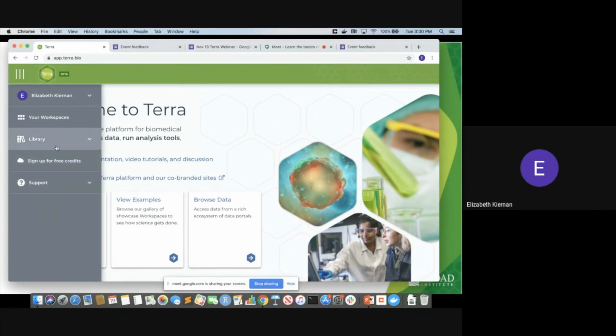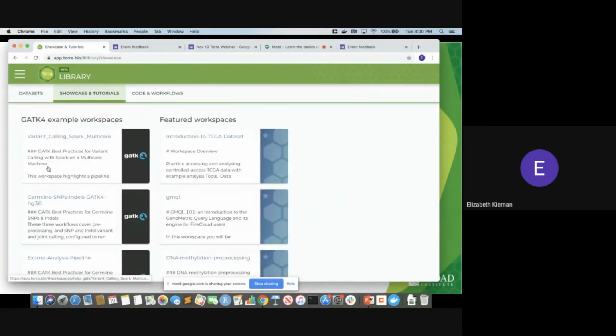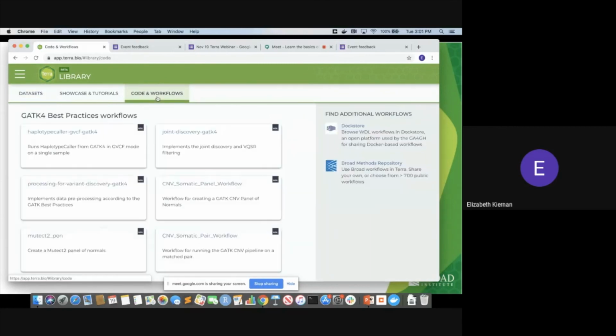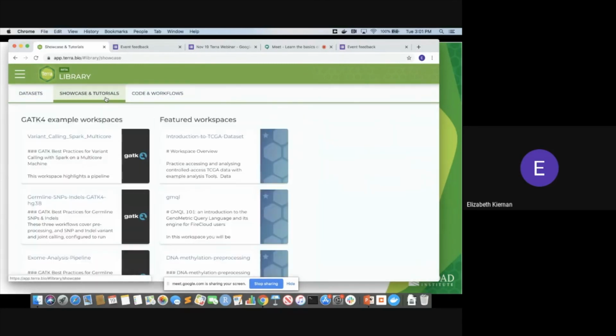Okay, so right now I want to go ahead and show you our featured workspaces section because this will be really beneficial for getting hands-on in Terra. So when you go into here, you can see that we're on the showcase and tutorials. But if you look at these other tabs, there's the data tab where you can go in and look at public repository data. And you also see the code and workflows tab here where you can go in and select those WDL scripts. So I just wanted you to see that you can access that from the top here as well as from the hamburger menu.